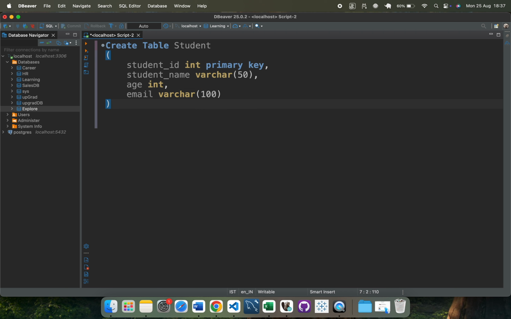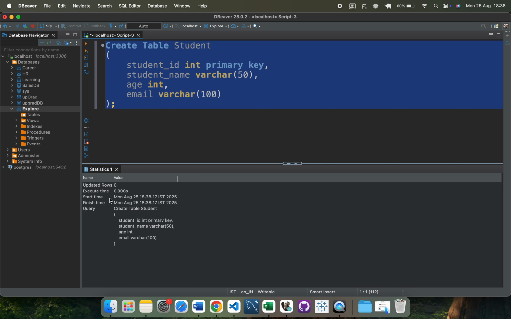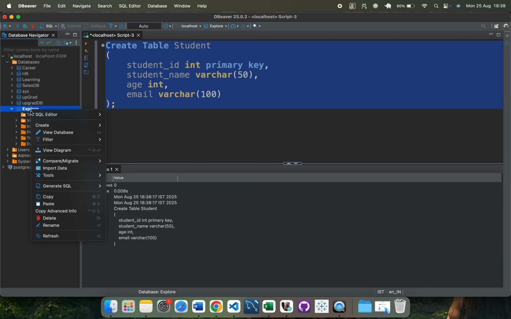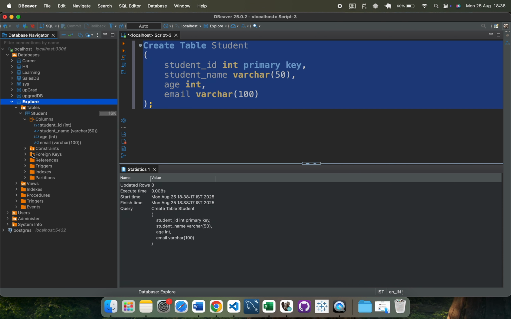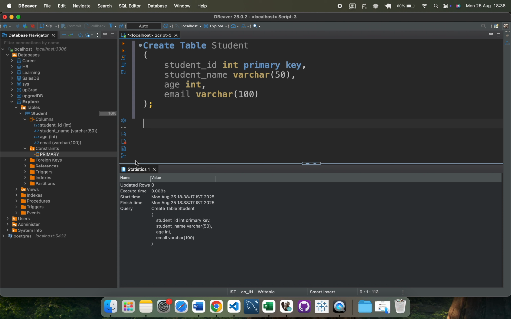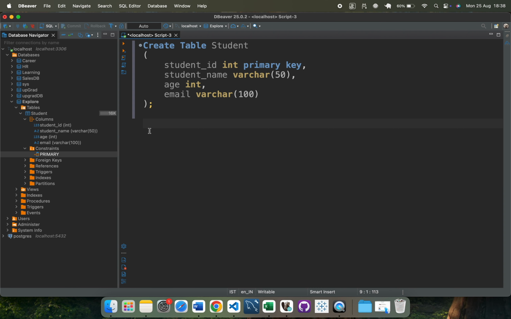Let me run this statement. I have run this query successfully. Now let me refresh the Object Explorer database. Here you can see I have a student table, and these are the columns I have created. In the constraints, you will notice I have created a primary key. Interesting. What happens when I insert data here? Let me insert the data to check this.